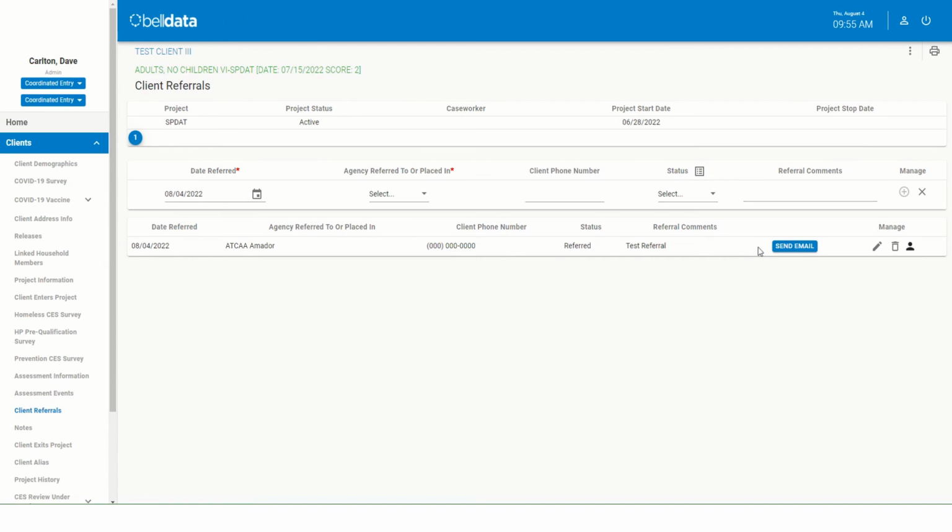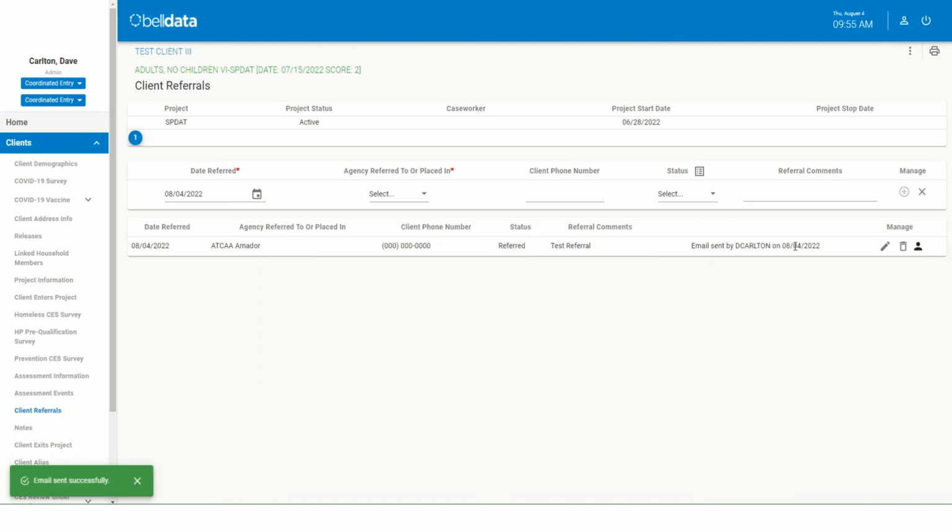This is a view of the live database and what that email referral screen looks like. The button will be blue, and if you click on it, it will display that same record and it'll confirm that an email has been sent to the recipient.